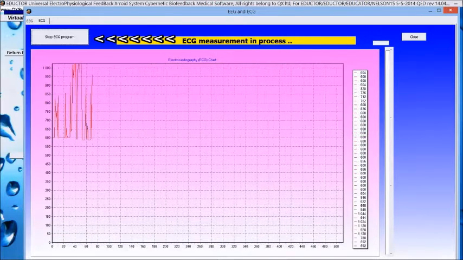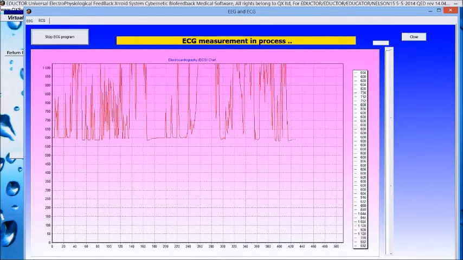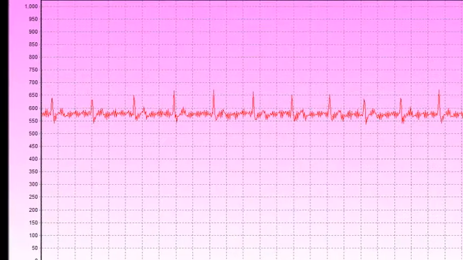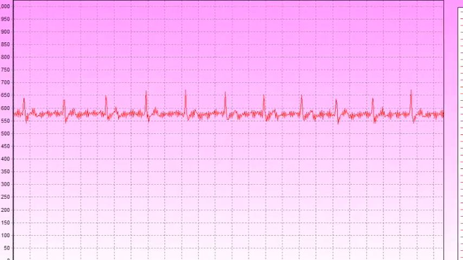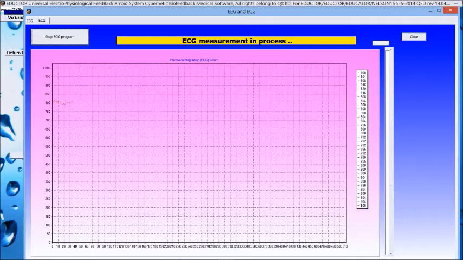We can see that the ECG measurement is in process. We again need to give it some time to stabilize. This is a professional 3-pole ECG report that can be used in insurance payment. Once we got a good ECG, we stop the ECG program. Now we can move on to the rest of the therapy.